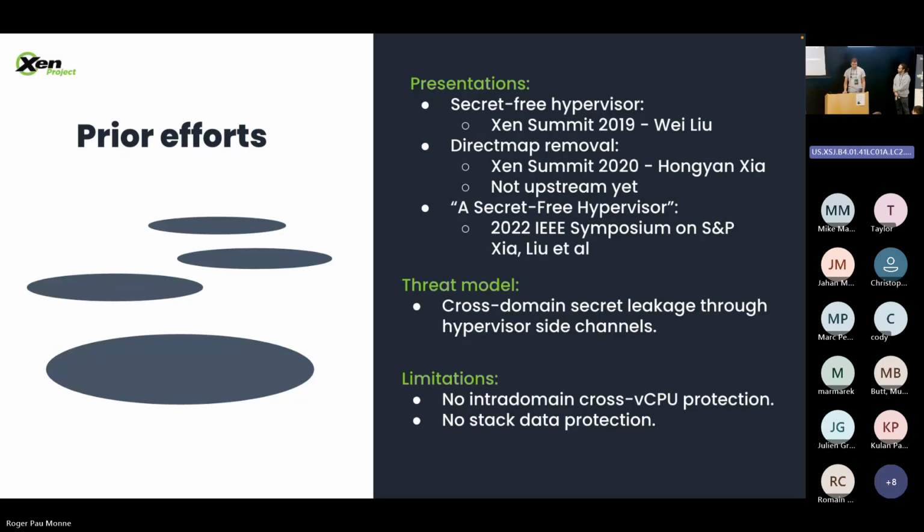There's a bit of previous effort here done by other people who are not at the Xen Summit. This probably all started after the first wave of speculative CPU issues in 2018. It was started by Wei at Citrix with the secret free hypervisor, which was the first step into direct map removal, which was continued by Hongyan at Amazon.